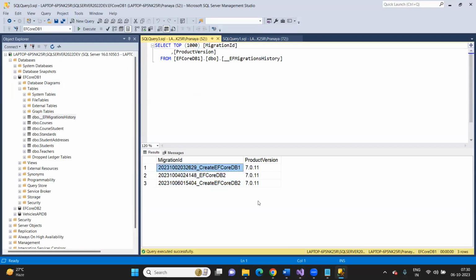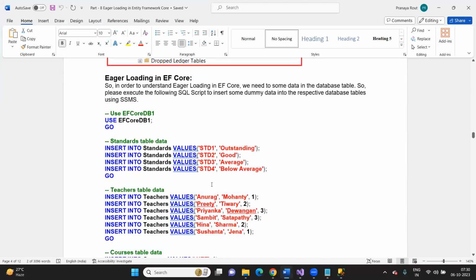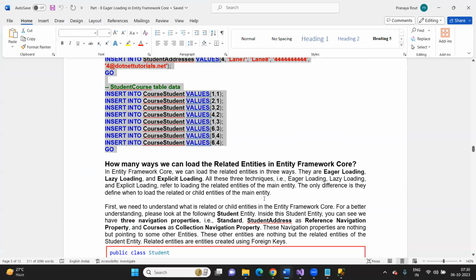Once we have created the database, what we need to understand is eager loading. But before understanding eager loading, what we need... So some one data question. Yes.